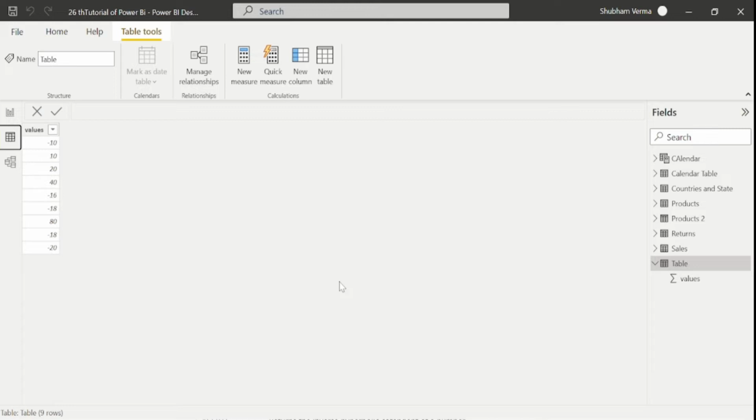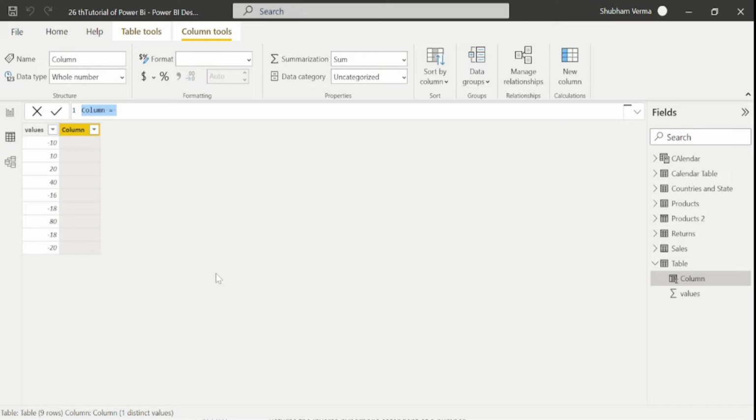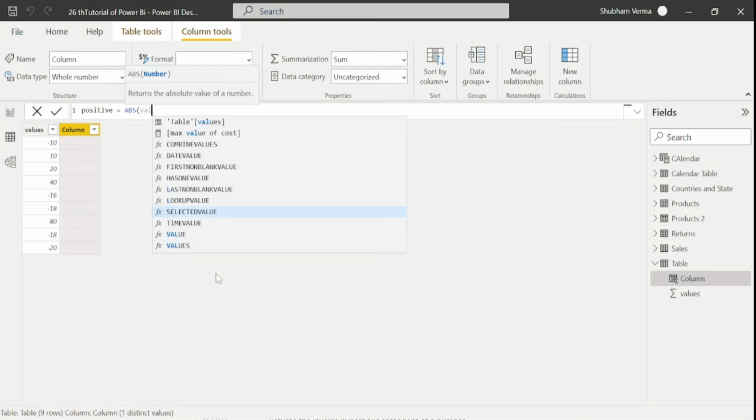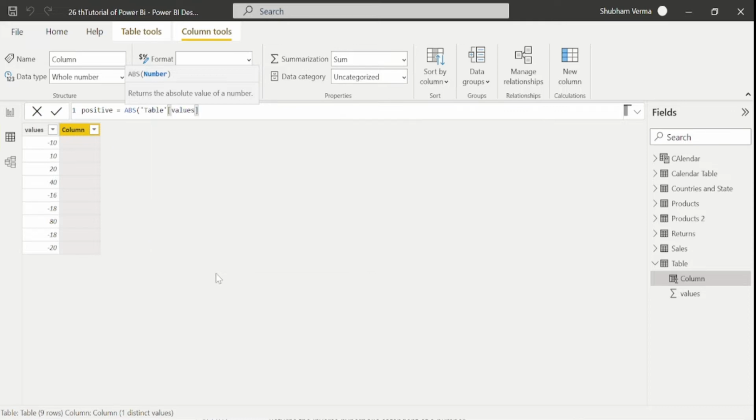So let me click on the new column, and my column name is positive. And now I will put an equal to sign, and now I will write my DAX function, which is ABS. In the ABS DAX function, there is only one parameter, which is number. So here is only one column, so I will select the column name, which is value, and close the bracket. So we have got a new column with all positive values. That means the absolute function converts all negative values into positive integers.